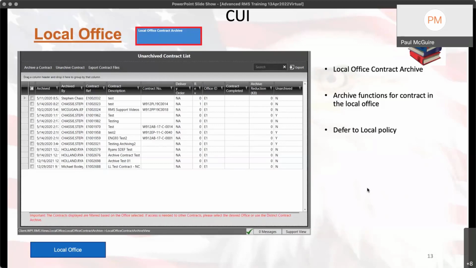But say you do want to archive some contracts just to put them into storage, you can go in and mass archive contracts. Note the buttons on the top left-hand corner. You've got archive a contract, unarchive a contract, and export contract files. Those don't look like buttons, but they're buttons. And you can multi-select on the left-hand side. So I can select 4 or 5 contracts and hit archive, and it will take them off of the selection view and put them into this archive list.